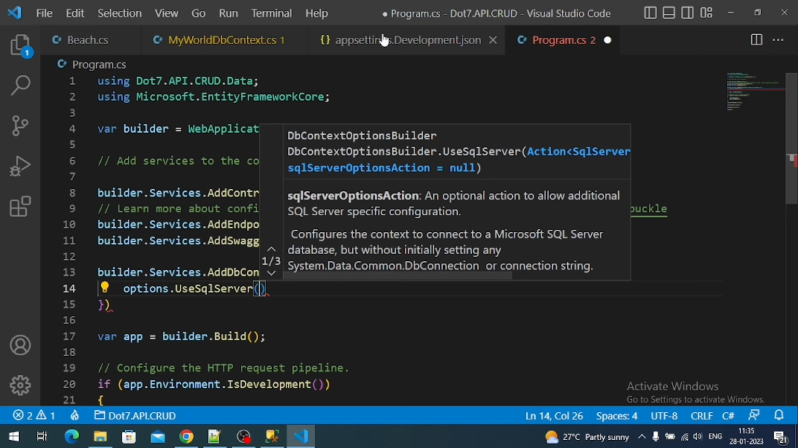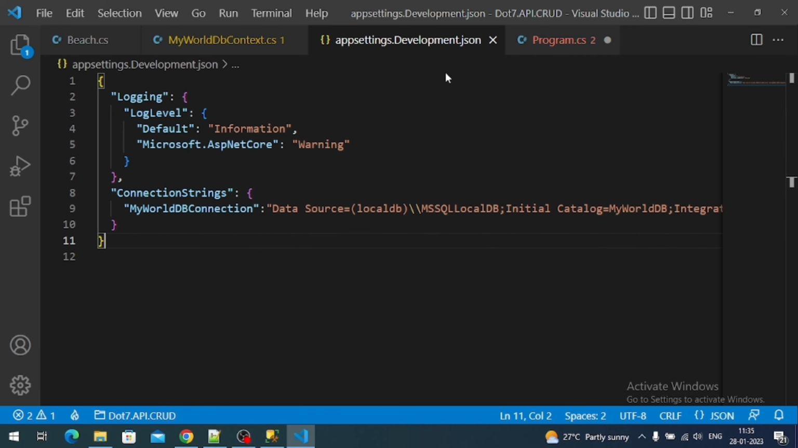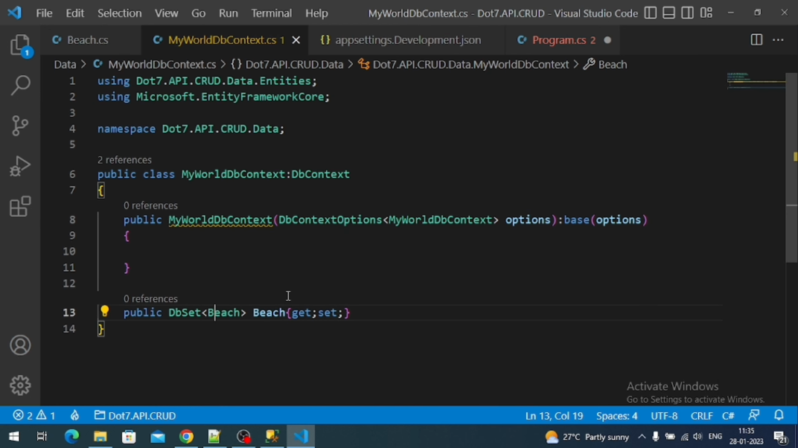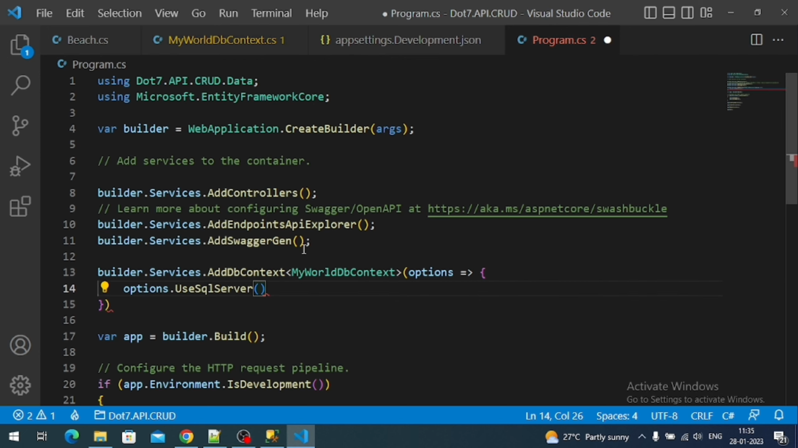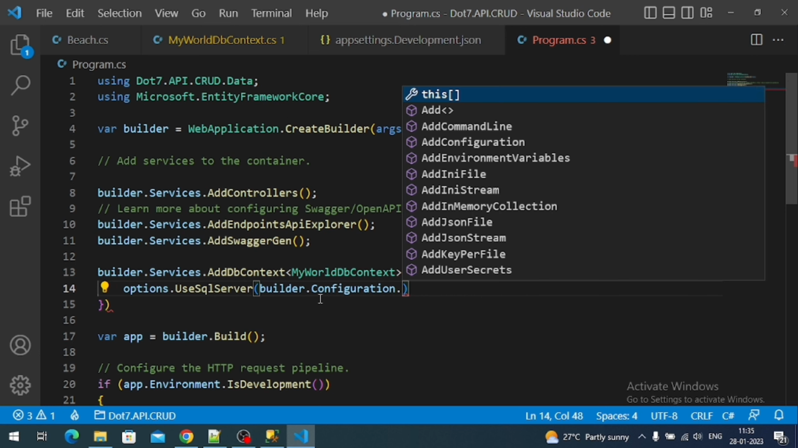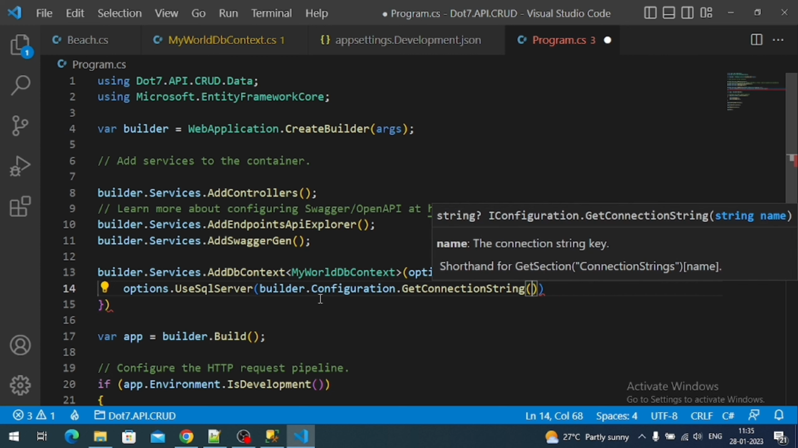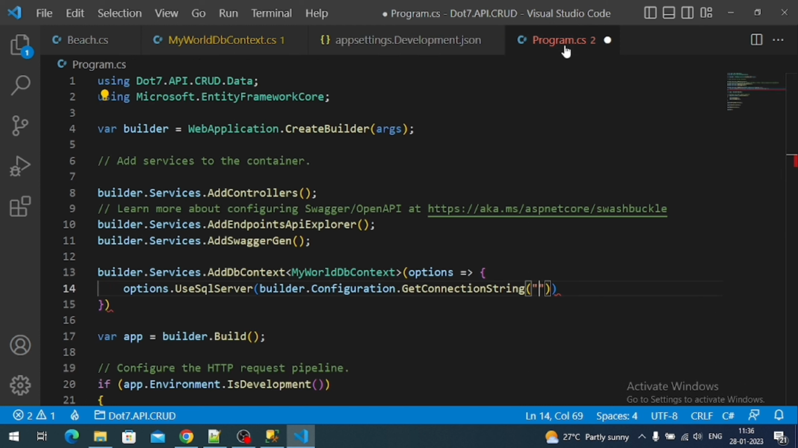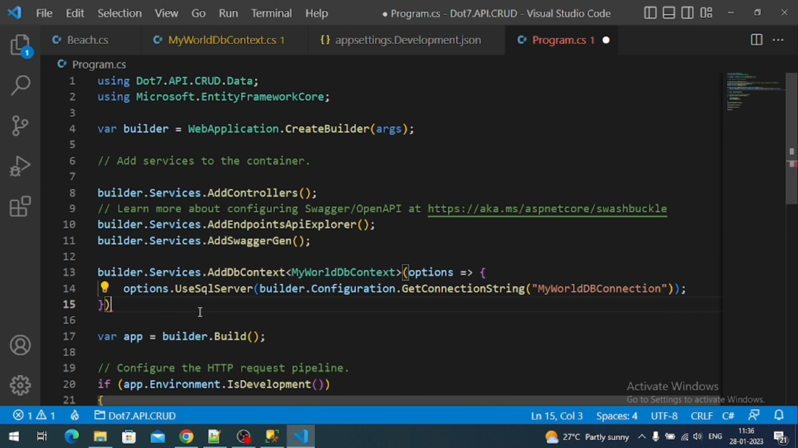So where is our connection? In the appsettings.development.json. To get the connection string, MyOldDBConnection value, we can use builder.Configuration.GetConnectionString, and here we have to pass the property name, MyOldDBConnection. Okay, that's it. We are done with setting up the database context.